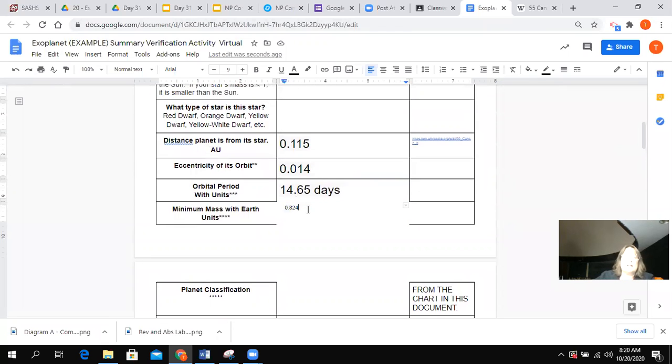So that's times 317 equals. So 317 times 0.824 is 261. That is the correct size, whoops, I didn't want to do that, of the planet.